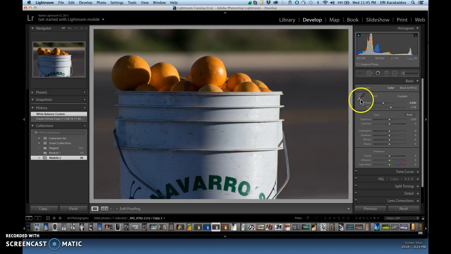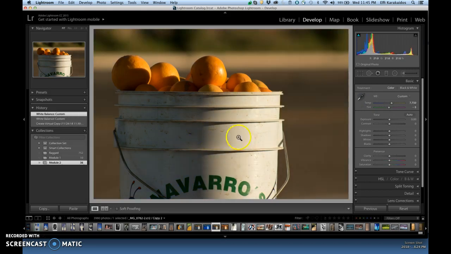Let's say that you didn't click exactly in a place you'd like. Maybe you have to make other adjustments. You could simply try the white balance selector again, or you could go straight to these temp and tint sliders. Temp effectively allows you to take away yellow by adding blue, or take away blue by adding yellow.